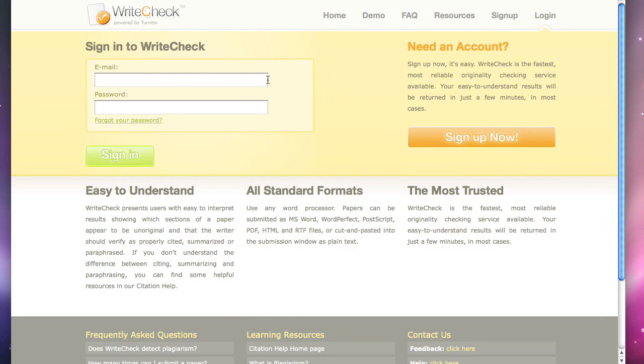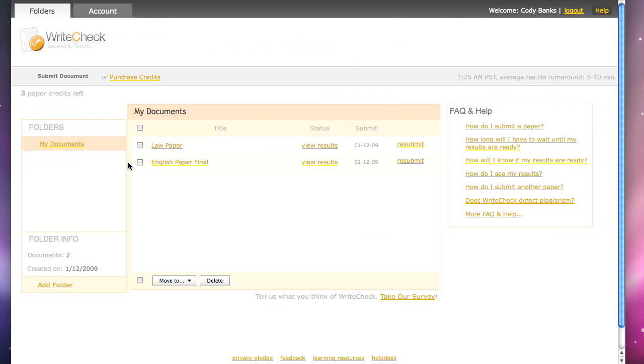So first thing I'm going to do is log in to WriteCheck and get to the dashboard. Sign in, and here's the dashboard.